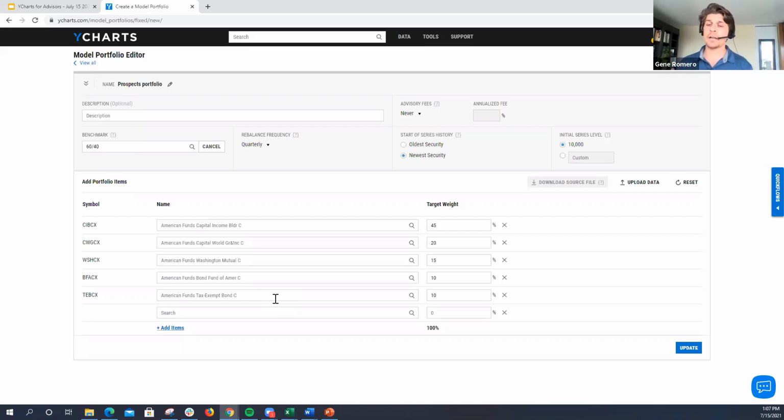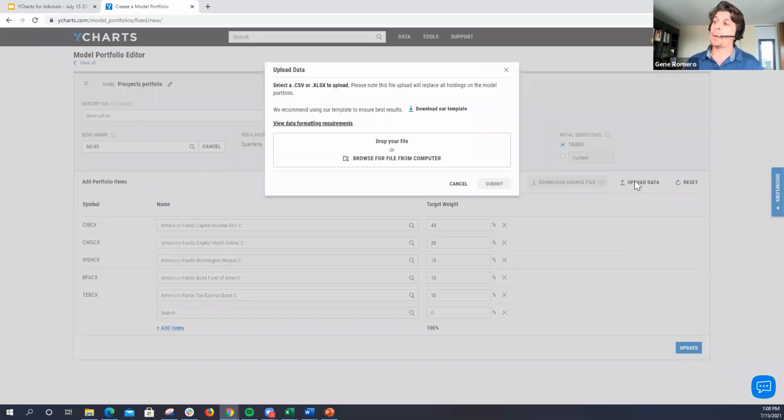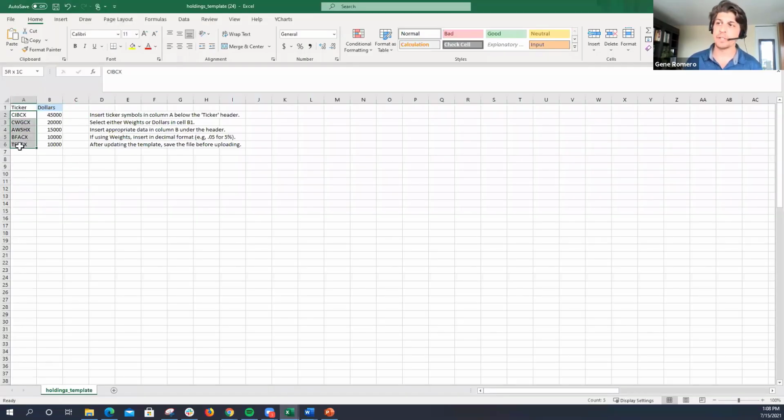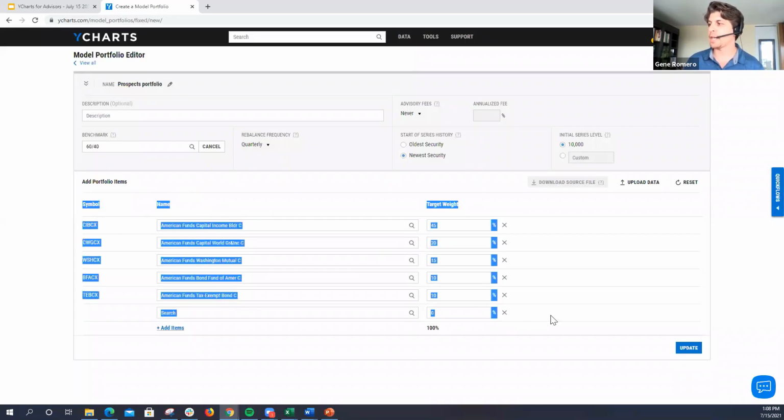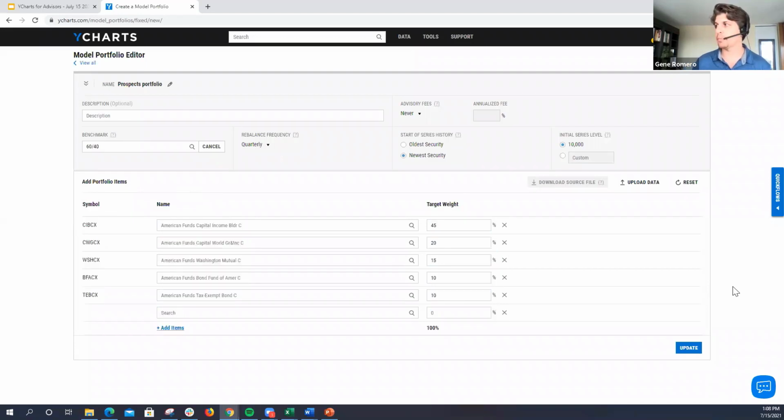Now, if you do have a lot of different holdings, or maybe you got a prospect statement that came with dollar values rather than target weights, I recommend uploading that. So we have a really nice, simple upload feature. All you do is come in here and download this template. It'll open up an Excel sheet that looks like this. So I have the exact same portfolio that we just created with the tickers and the dollar values right here. Save that locally to your desktop, drag it and drop it in here, and we'll end up with this same information that we just did as we typed it in. Hit update, hit save, and then that's going to appear in your model portfolio section.